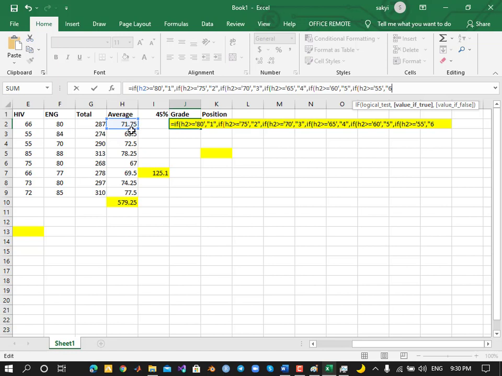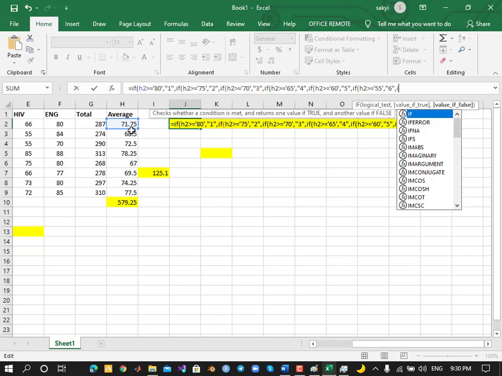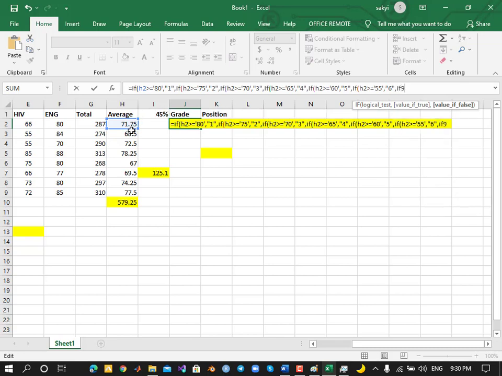The child falls within the range of 55 and greater, that is 55 to 59. Give the child 6, grade 6. Then go for another condition again. If H2 is greater than or equal to single quote 50, single quote, comma, double quote, then we give the child 7. Close the grading.